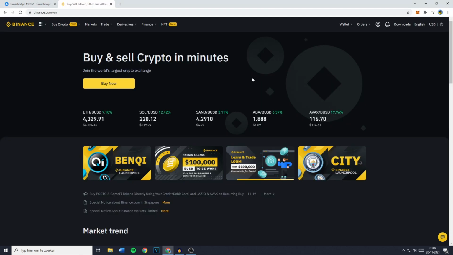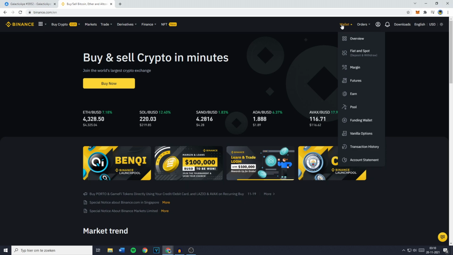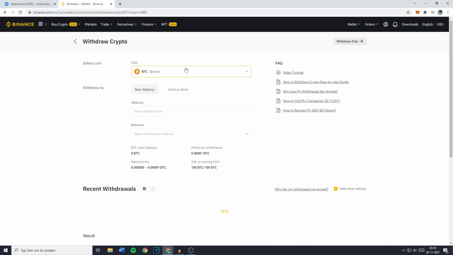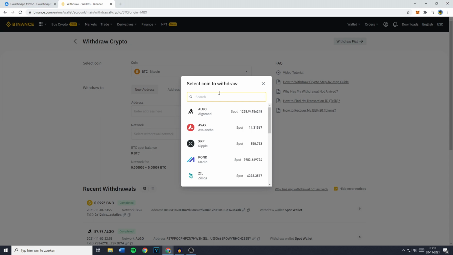So once you're logged in into your account, in this case, it's my Binance account, you need to search for a withdrawal button. On Binance, this button is located under the wallet section over on their Finance Spot page. So once you're on their Finance Spot page, you need to go over to the withdrawal button right here. You will then have to select the coin you would like to withdraw. In this case, that would be Ethereum.